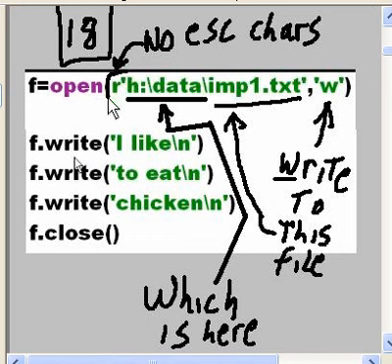And notice I put R for raw. So that means don't interpret that backslash as an escape character. So what are we going to do? We're going to open up the file for writing. What file? This file.